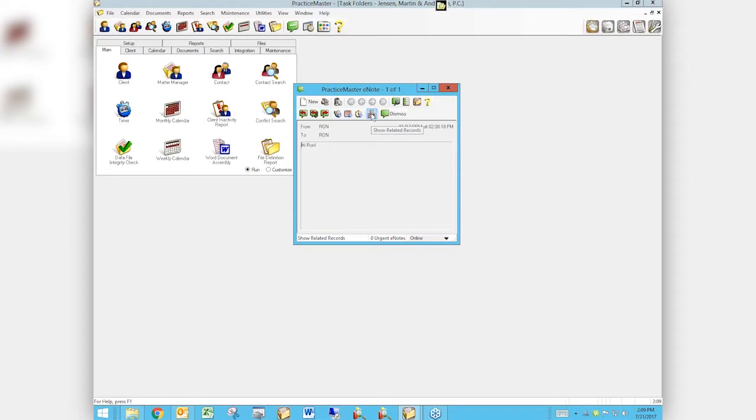We also have some show-related items and dismissing the eNote. So if I get this eNote and I don't want to respond to him at the moment, or I respond and I just want to dismiss the eNote later, I can hit the dismiss button and it will just bring me back to a blank screen. Now, it doesn't go away permanently. Those eNotes are stored, and you can go out to this little list button here.